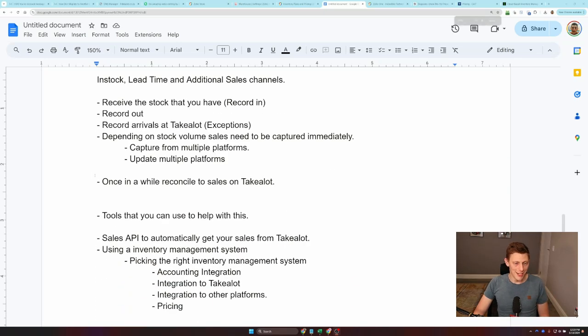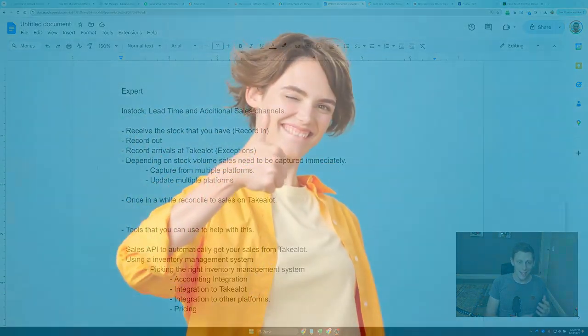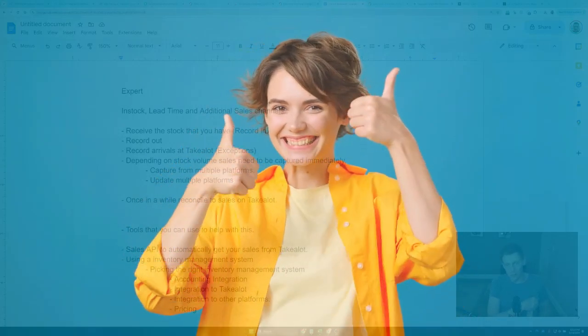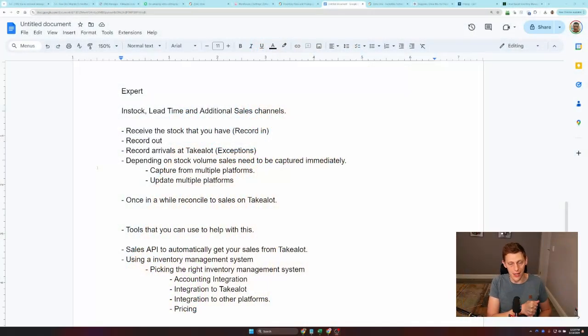At expert level, it gets a little bit more tricky. Same thing, record in, record out. You're almost guaranteed to be using an inventory management system at this point. Same thing, there are going to be exceptions, and depending on the volume, you obviously want to sell on multiple channels now. So Shopify, Amazon, Takealot, Makro. Again, if you've got thousands of these units, you can probably just send a reasonable amount to each platform as a lead time available stock on hand figure. But if you don't, then you're going to have to capture all of that information from the different sales channels, capture it in your main system, and then update all of those.